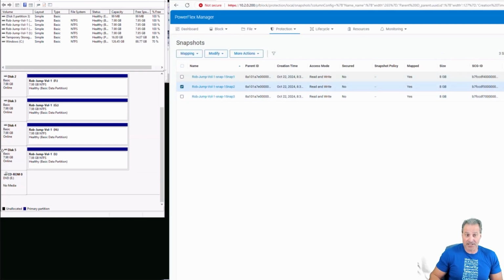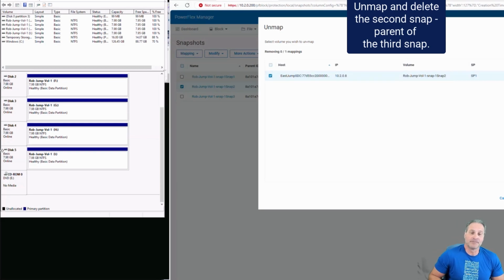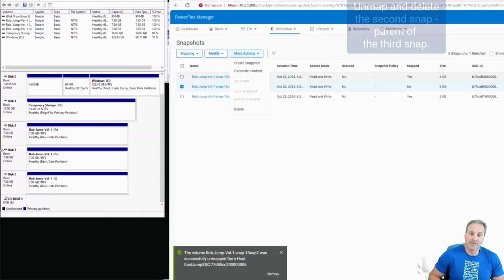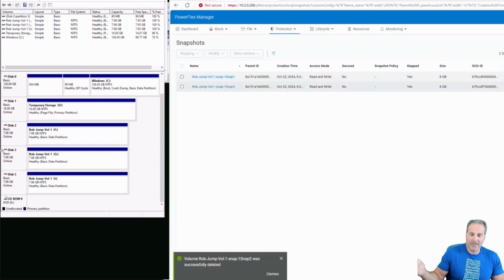Back to the snapshots. Now, I mentioned this earlier, you can unmap and delete any of the snaps. I'm going to do the one here in the middle, the second snap, which is the parent of the third snap. That's pretty cool. So I'll unmap it, and then I'll just delete it. That's awesome. Really cool demos.